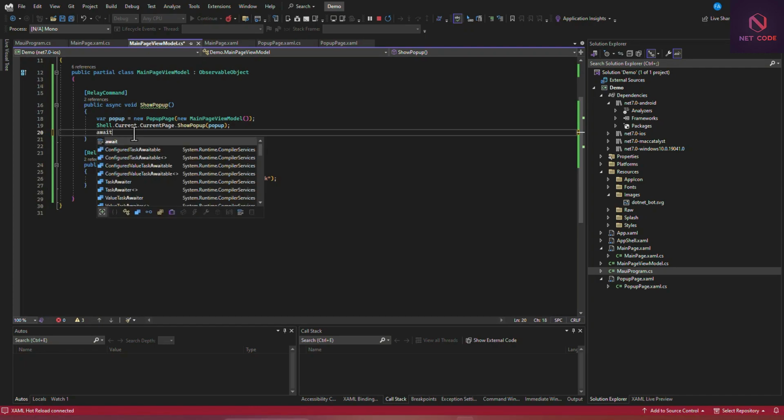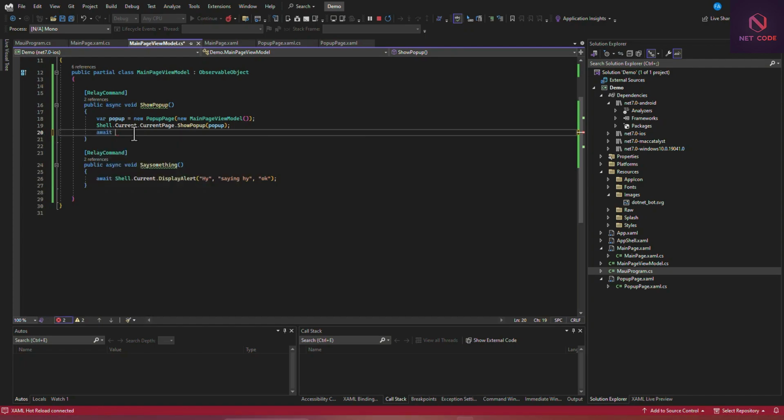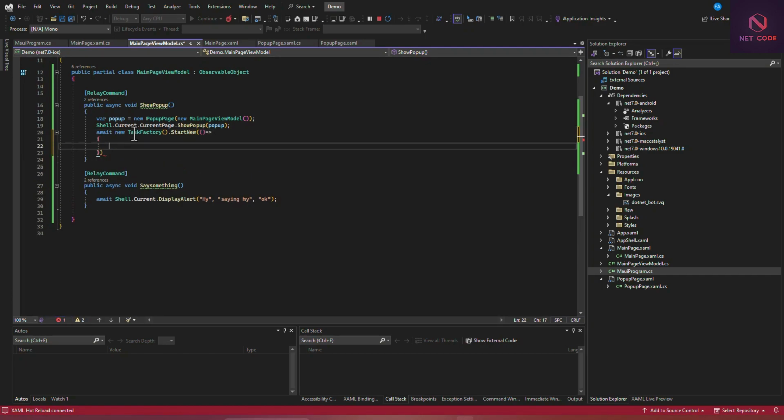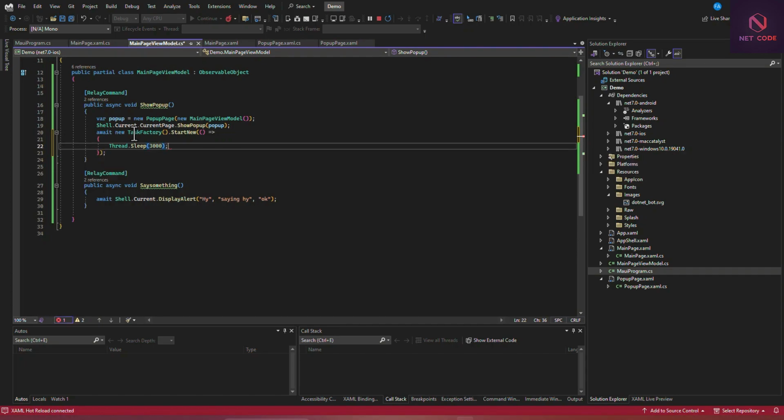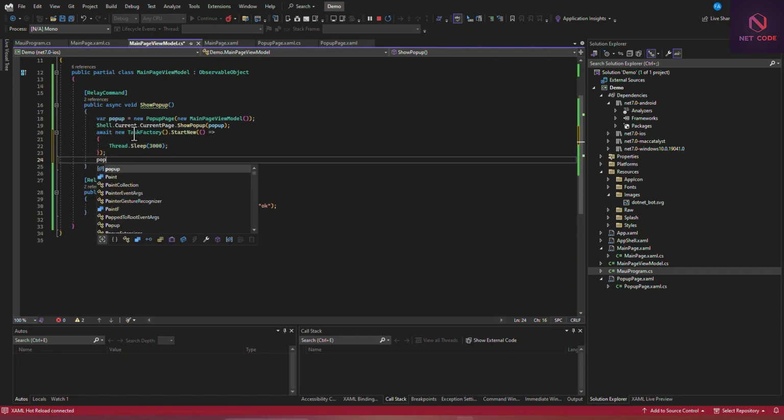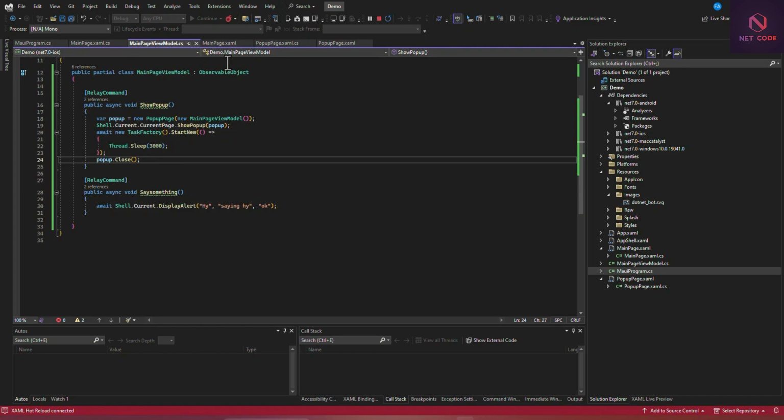So we can do that by saying await. Then we can start, so task factory dot start new task. Then this, we're gonna call this method. So we say that. Now let's close it. So thread dot sleep, and you're going to use maybe 3 seconds. Then at the end, we're going to say pop-up dot close. Now let's save this. So you're going to wait for 3 seconds, then you're going to close it.